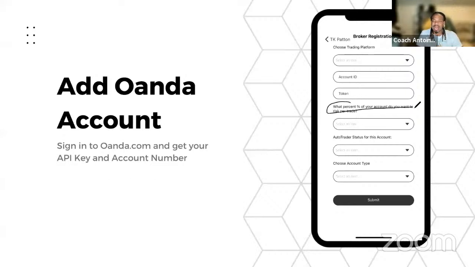After that, select how much you want to trade per trade. How much of your account are you going to risk per trade? If you had a $10,000 account and you wanted to risk 1%, that would be $100 per trade. Then we say AutoTrader status for this account. This is where you turn it on or off. At first you may have it on, but later on there's going to be a way to edit this. You go back to the screen and change your settings. And then choose your account type, which is going to be live or demo.